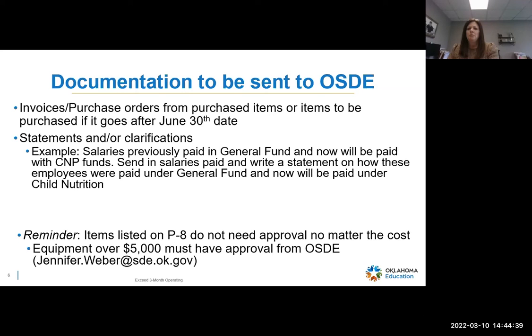Okay, does the plan have to have exact costs? We're not sure. No, not exact, because again, things can fluctuate a little bit. So it's not necessarily going to be exact.